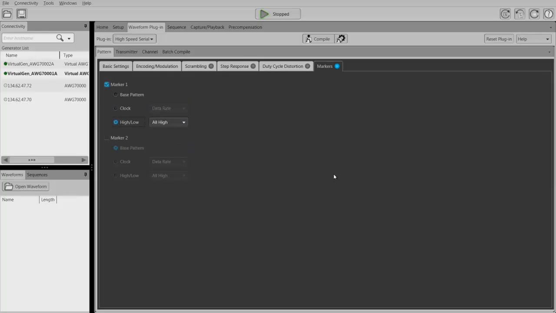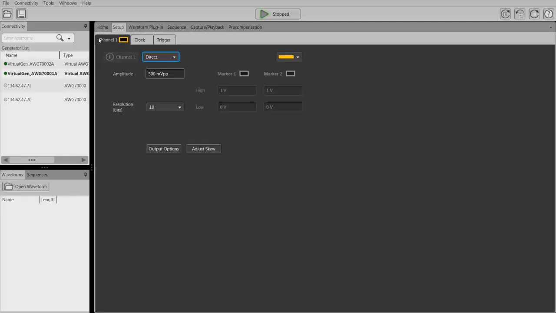You can specify it to where it's just high or low, so all the marker's high all the time, or it's low all the time. And then you have the same capability for both of the markers that are available. In the AWG setup, you can go in under the channel, and you can specify whether you're using 10 bits or 8+2. So you have to make sure that when you do run the AWG, if you're using 2 markers, then you do 8+2. If you're only using 1 marker, then you do 9+1.